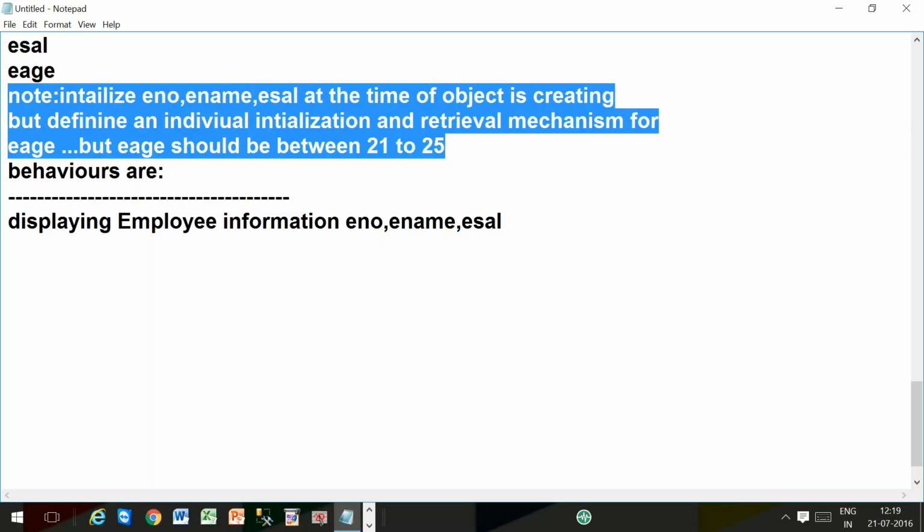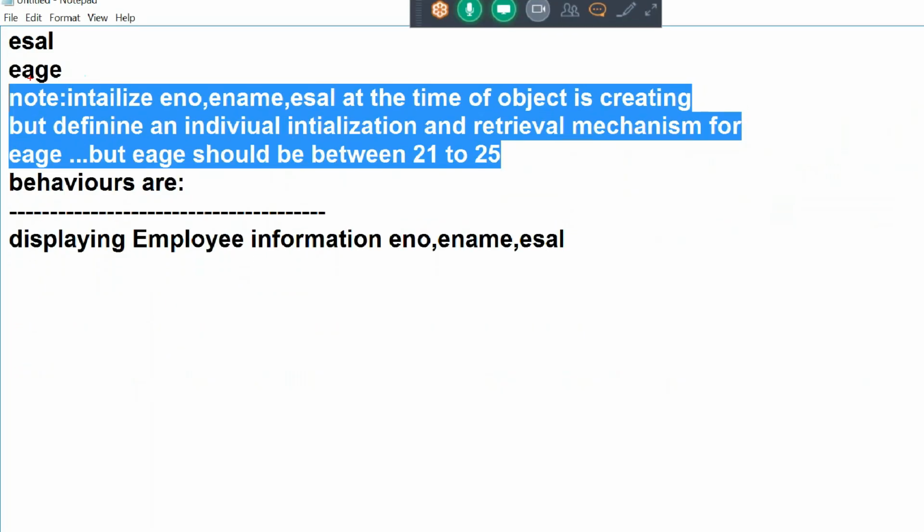Without property, can I achieve this requirement? No, sir. Why? Because while you are setting the value to EH, you need to write some logic: age should be between 21 and 25. Suppose you didn't define any property and directly initialize the class level variable by changing its access modifier to internal. Nowhere can you write the logic. Maybe you will try to write it in the main method.